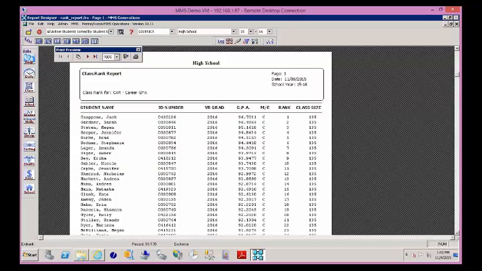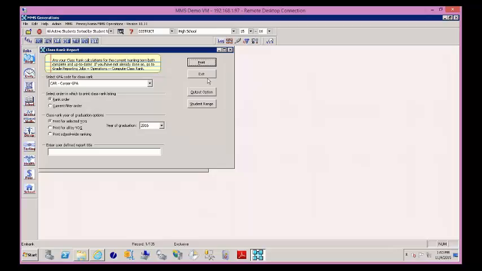And this will give you a report listing all of the students that you chose in your selection, their ID number, year of graduation, if you were to choose more than one year of graduation, their GPA, so this would be their career GPA, their rank, and the class size. So this student, Jack, is first in his class out of 135 students. So that's just a nice way to see what we just computed for class rank.